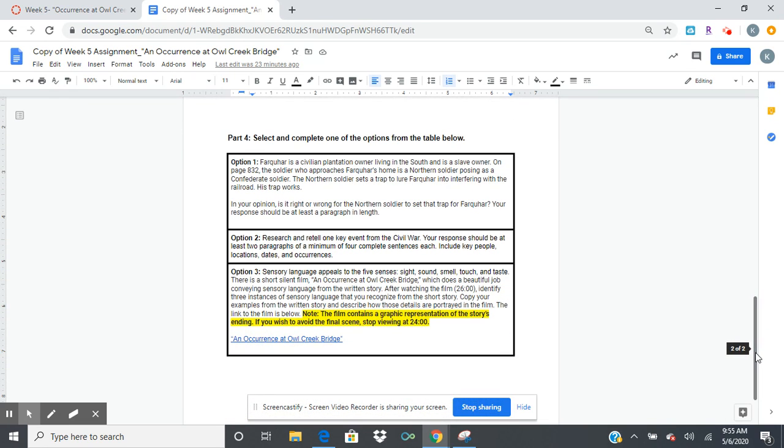Part 4, you have 3 options. Option 1, Farquhar is a civilian plantation owner living in the South and is a slave owner. On page 832, the soldier who approaches Farquhar's home is a Northern soldier posing as a Confederate soldier. The Northern soldier sets up a trap to lure Farquhar into interfering with the railroad. The trap works. In your opinion, is it right or wrong for the Northern soldier to set that trap for Farquhar? Your response should be at least a paragraph in length. And when we're saying at least a paragraph in length, like 5, 6, 7, 8 sentences. 2 sentences is not enough here.